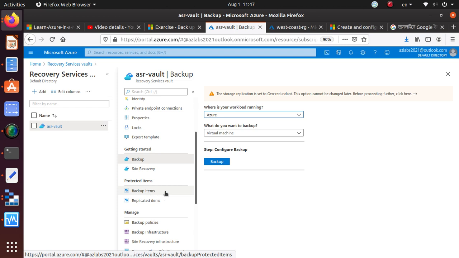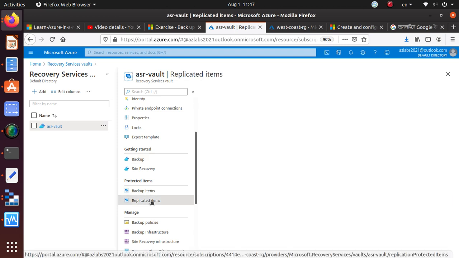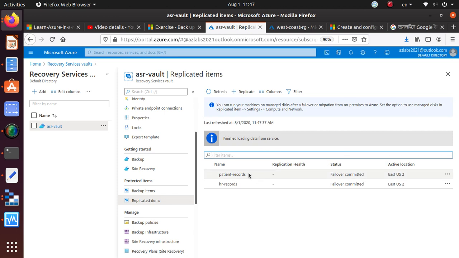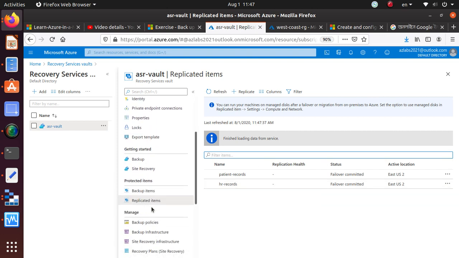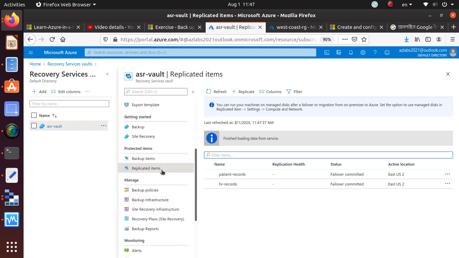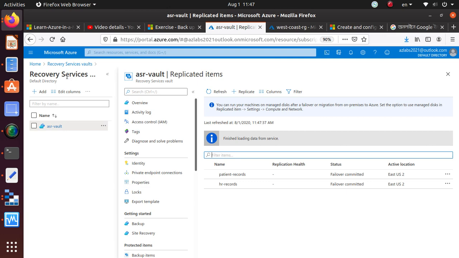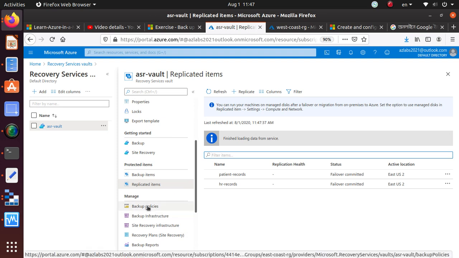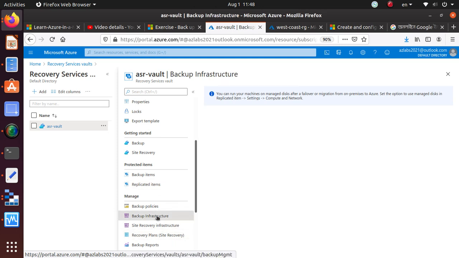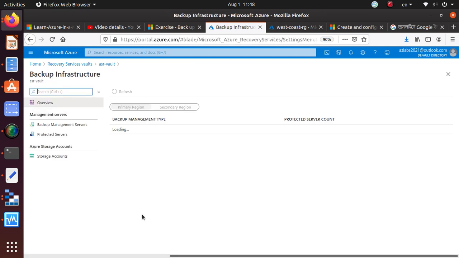Again, I don't have any backup items in here, but for the replicated items, I do have some virtual machines where we did some work in the last video. But either it's backup or disaster recovery or replication, you come and use this recovery services vault. That's a nice thing. It's all unified, and the process is kind of the same. You either create a backup policy, or for recovery plans you create a recovery plan, and then you go from there. I didn't explore this backup infrastructure or the site recovery infrastructure that much. But let's go back to this one.